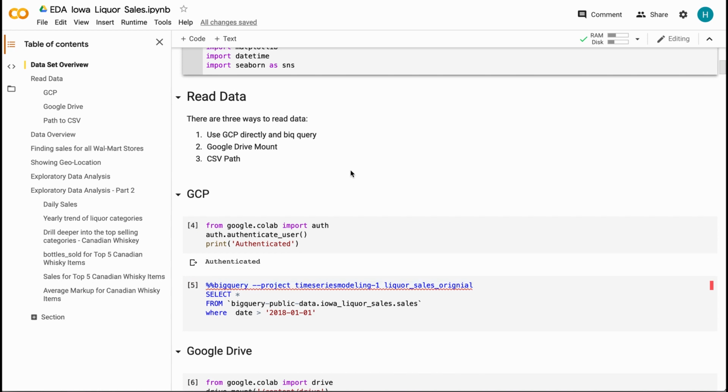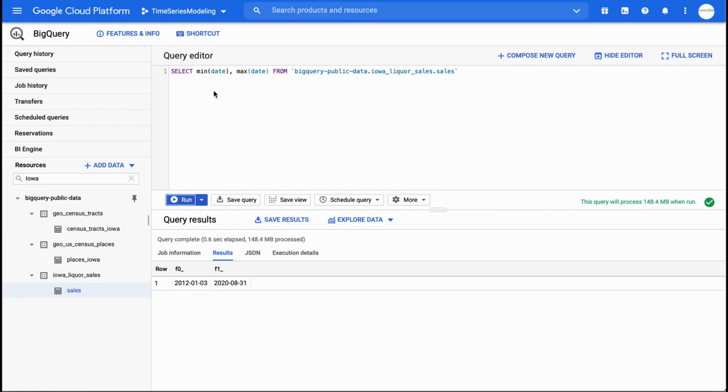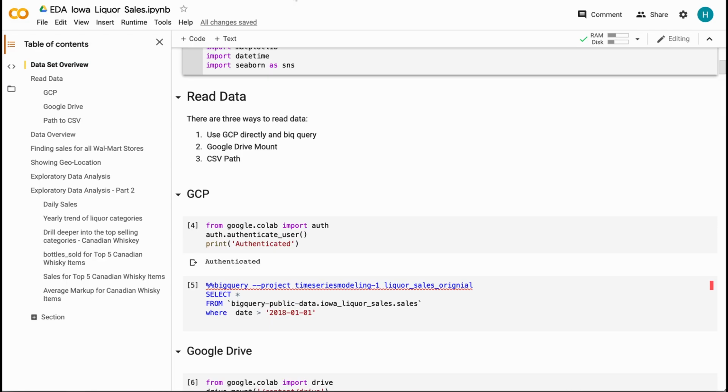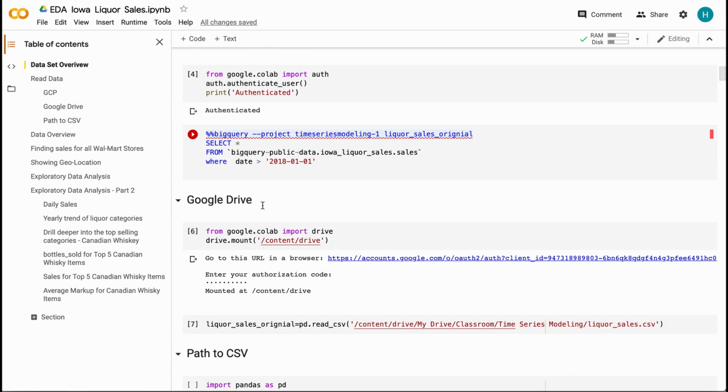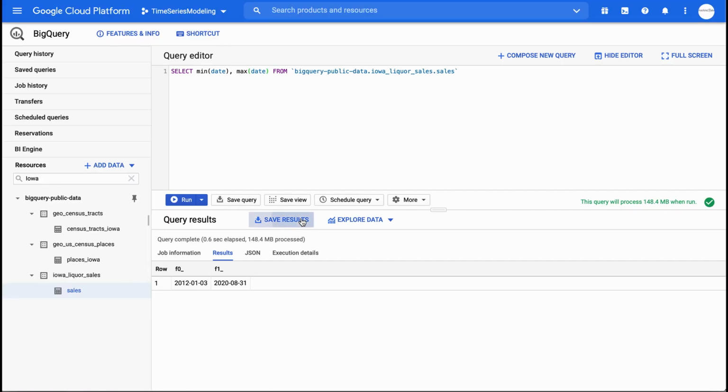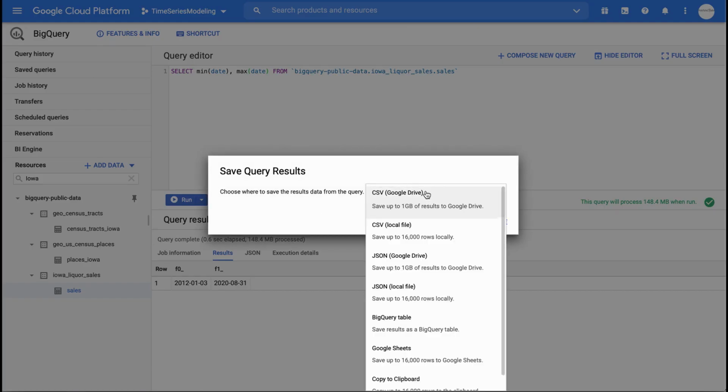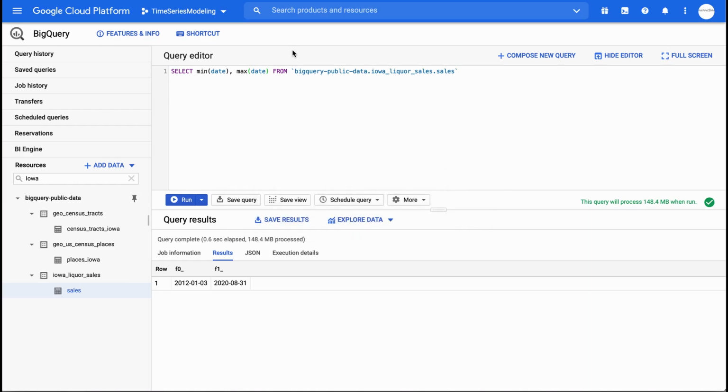For Google Colab, there are three ways that you can read your data. There is GCP, so basically you can directly read from BigQuery over here. That is recommended if you have a smaller size of data. Google Drive is probably the best method. So my suggestion is that if you like a data set, you can just save results, and you have an option to save up to 1 GB in your Google Drive, and I think usually that's enough.